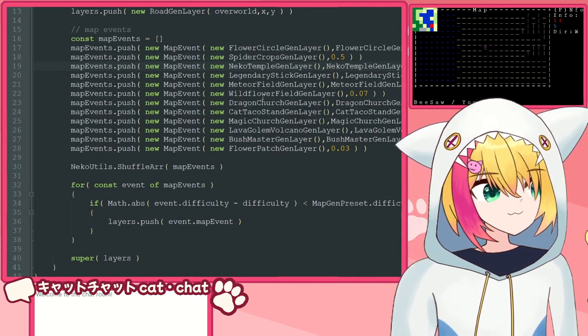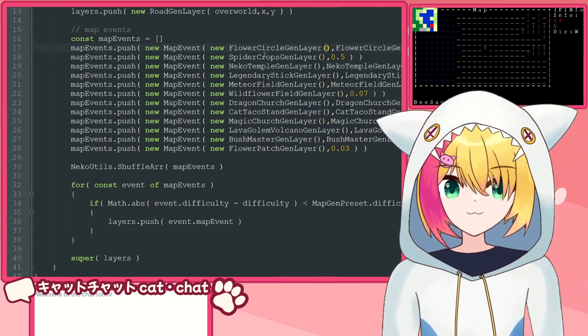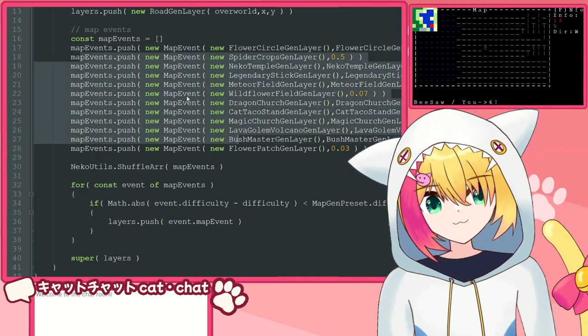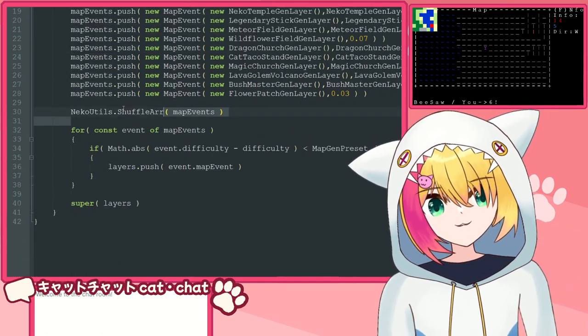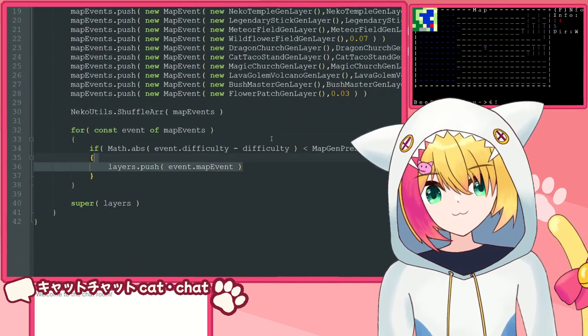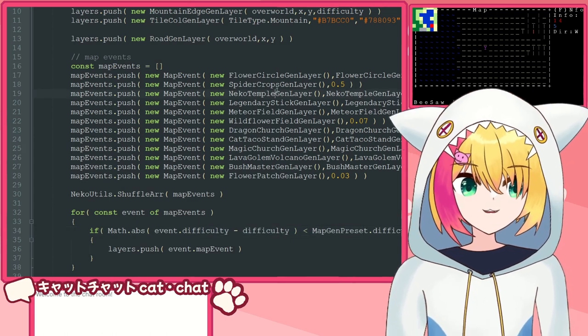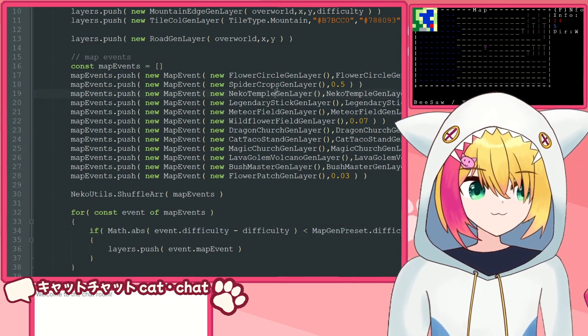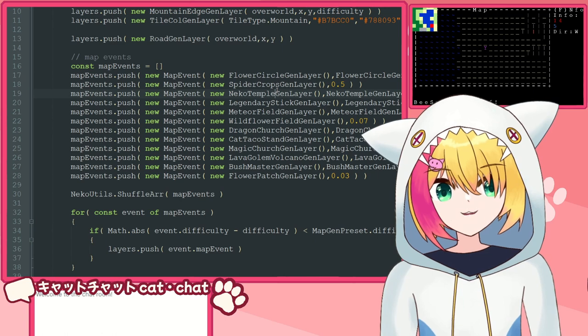Oh frick, I ruined the scroll. There we go. So I talked about this earlier, how it pushes into map events, we shuffle them, and then we sort them based on difficulty. Each event is going to have a different difficulty based on how easy or hard it is.